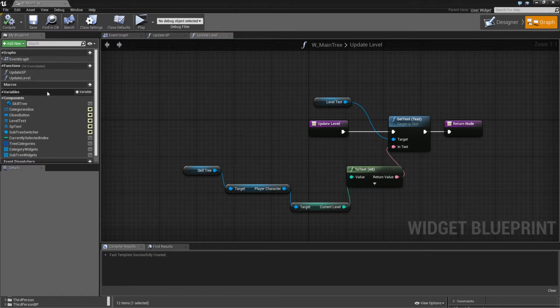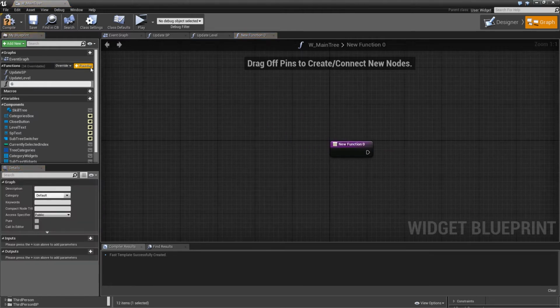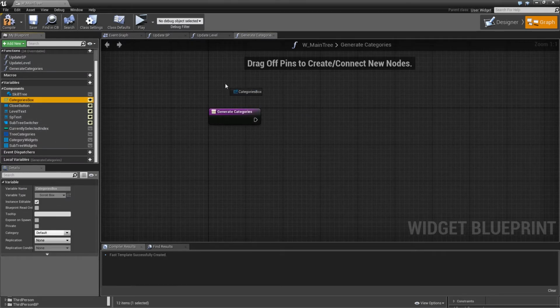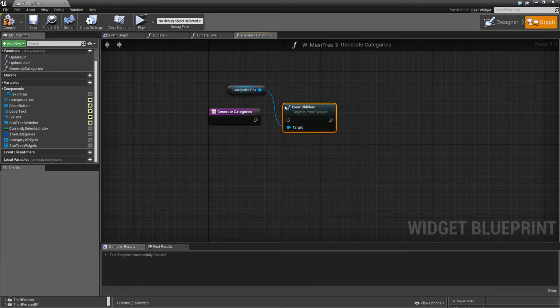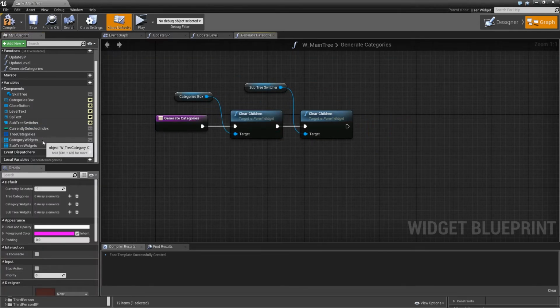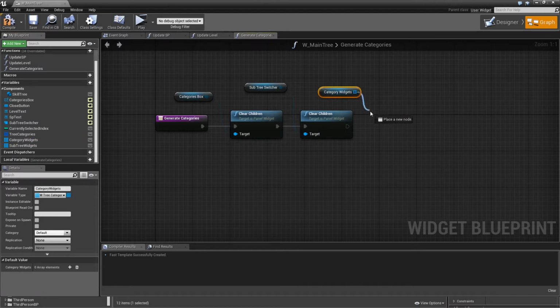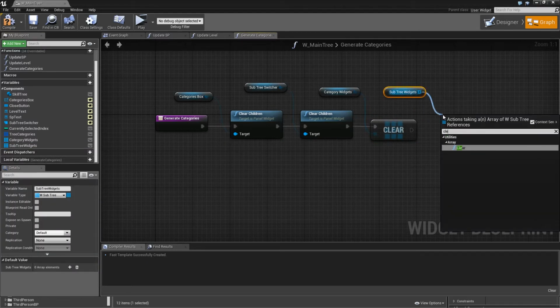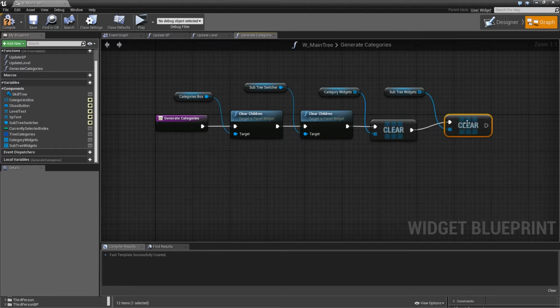Now we need to generate all of our subtrees and categories in our main tree. So create a function called generate categories. And what we will do here is getting our categories box, clear that. Getting our subtree switcher and also clear children. Then we will get all of our category widgets right now and clear those. And do the same thing for all of our subtree widgets. And now we can start to generate them.